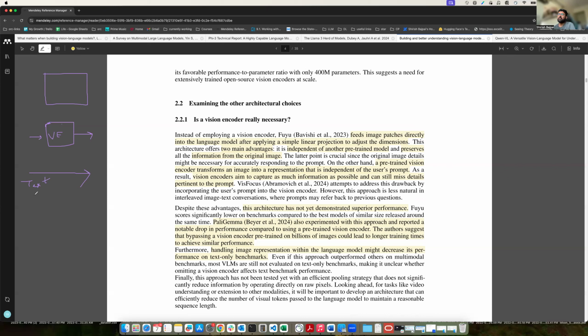And let's say the text is, what's the name of the clock. While encoding, it doesn't know that it has to attend to the clock a lot more. So this information is not with the vision encoder while it's doing that. That's the point: a pre-trained vision encoder transforms an image into a representation that is independent of the user prompt. As a vision encoder aims to compute as much information as it can, it can still miss the details pertinent to the prompt.